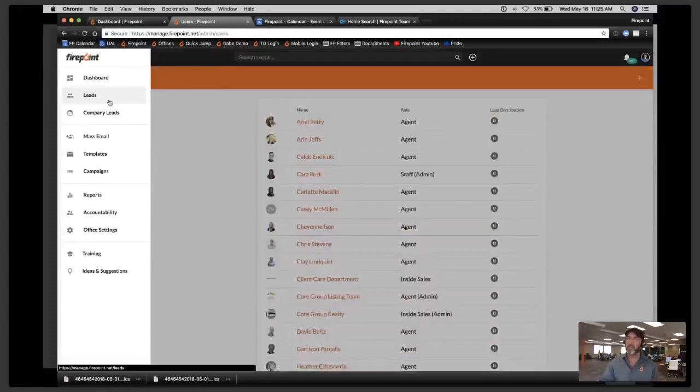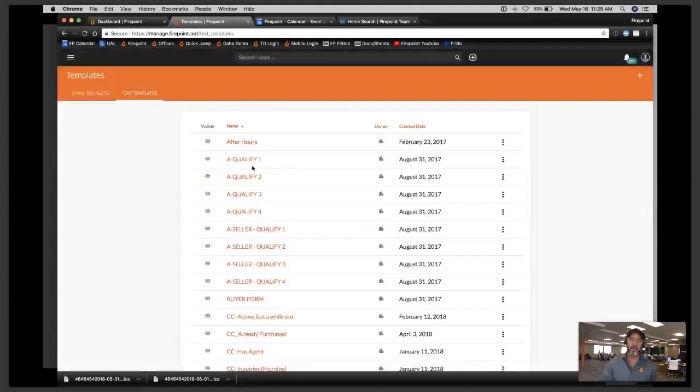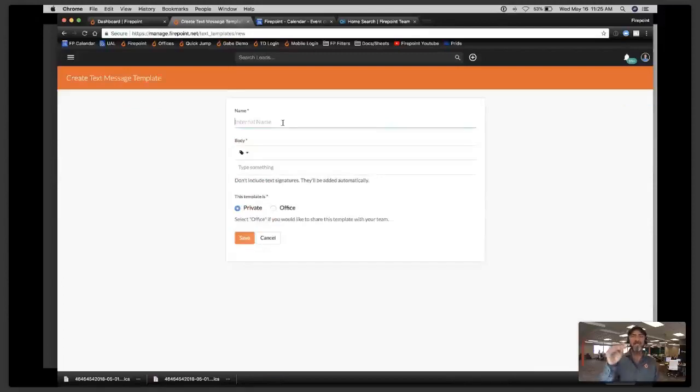Again, text templates are typically really short, or at least I recommend them to be short and sweet. To get to those, just come on over to text templates and you're going to see them all in here. To create them, guys, super, super fast, just hit the add button and type the name of it. This is the name that's going to be in the dropdown. This is not visible within the text.